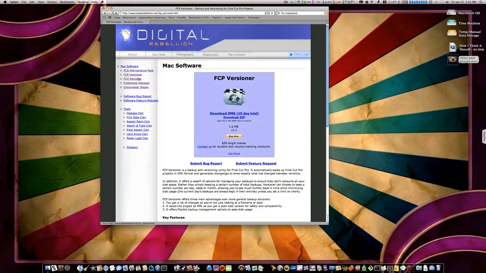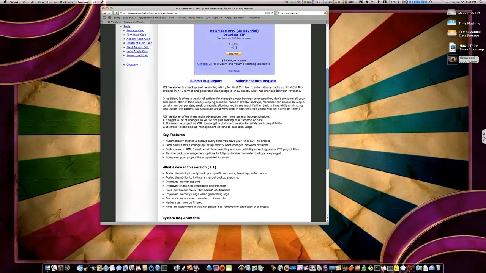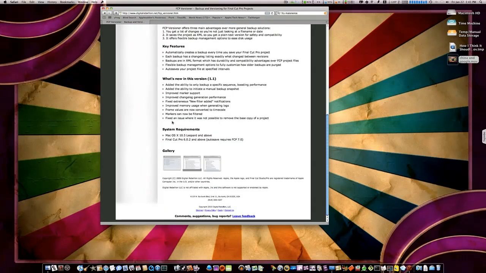So the FCP Versioner offers 3 main advantages over more general backup solutions. You get a list of changes, so you're not just looking at a file name or date. It saves the project as an XML, so you get a plain text version for safety and compatibility. And it offers flexible backup management options to ease disk use. So it's really, really nice.